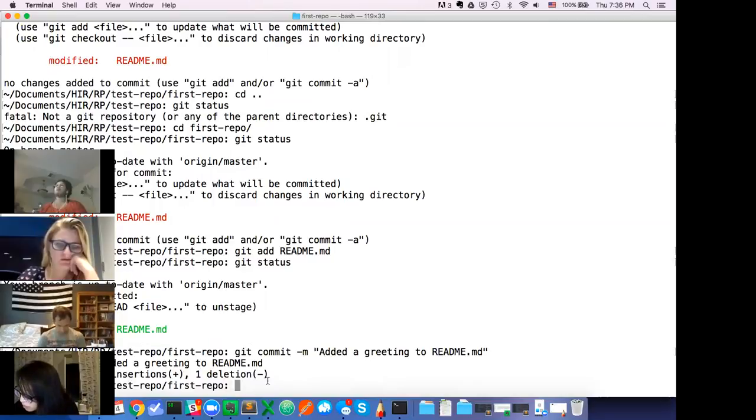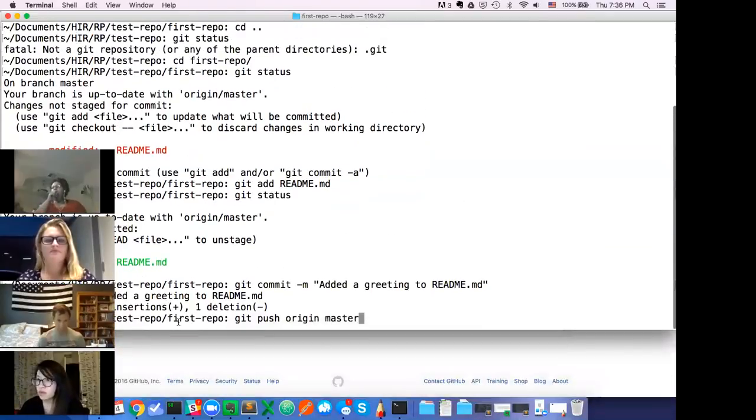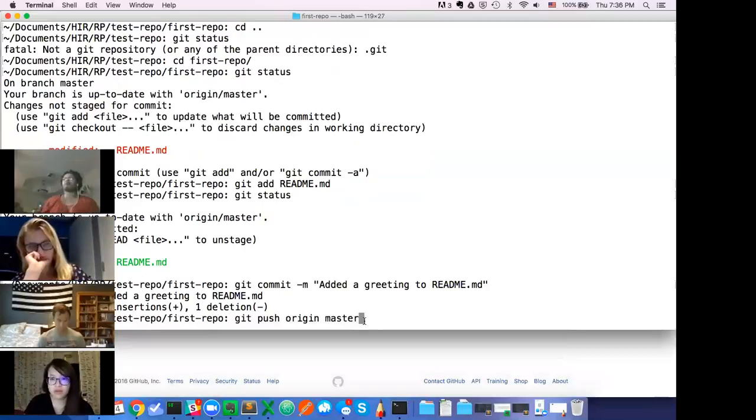So now at this point, what's happened is we cloned a file down, we made some changes, we've committed our changes locally. So now we're going to send those changes to our repo. That repo is the origin. So we're going to say git push origin master.